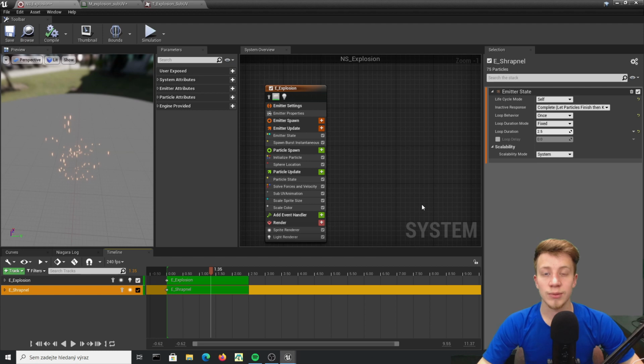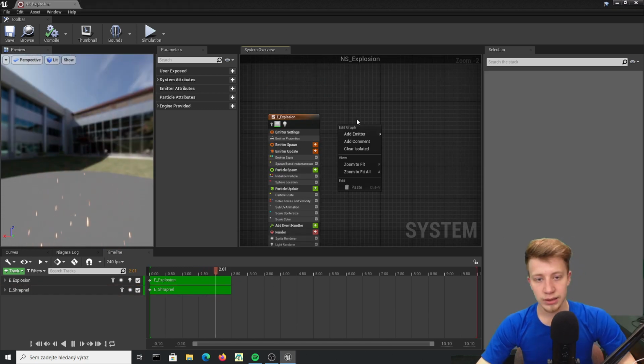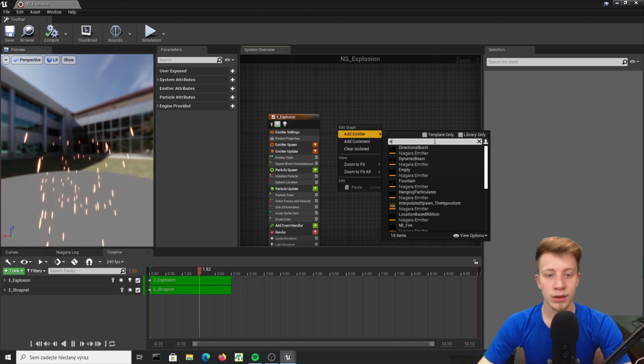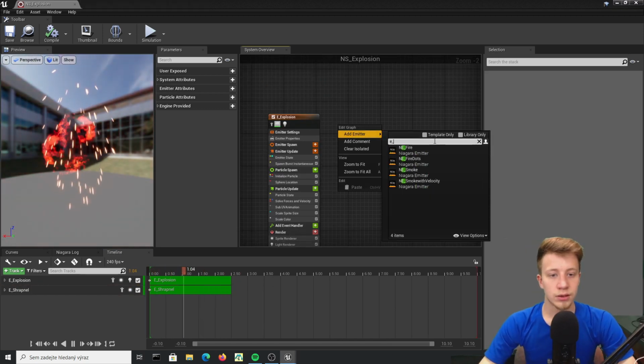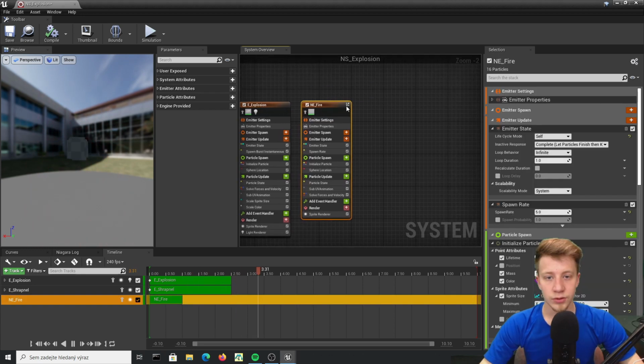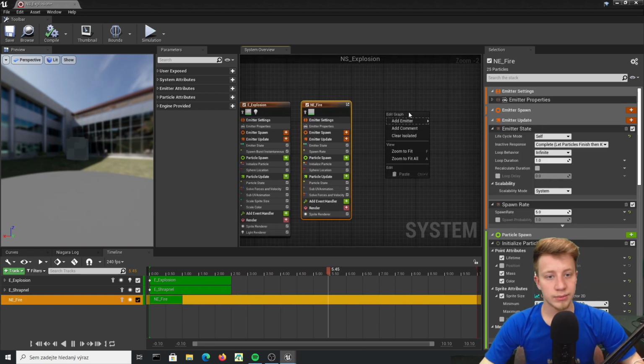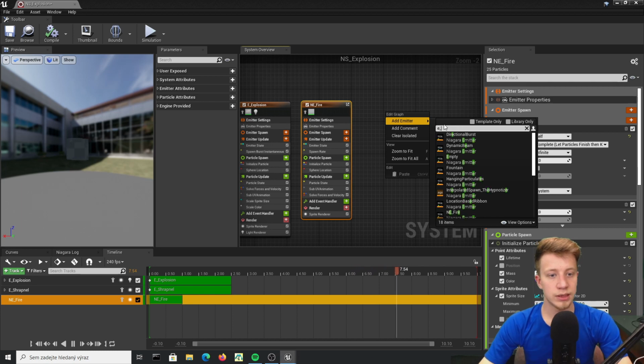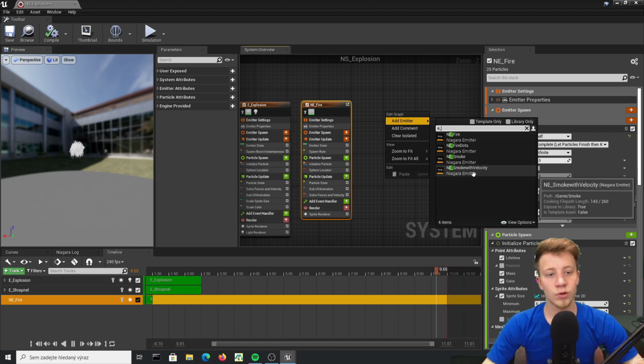And these fire and smoke emitters I am adding now are from the previous tutorial, so if you haven't watched them, you of course have to, as I said in the beginning. And again, right click, add emitter, e_fire, and let's also add here smoke, so add emitter, e_smoke, and smoke with velocity.